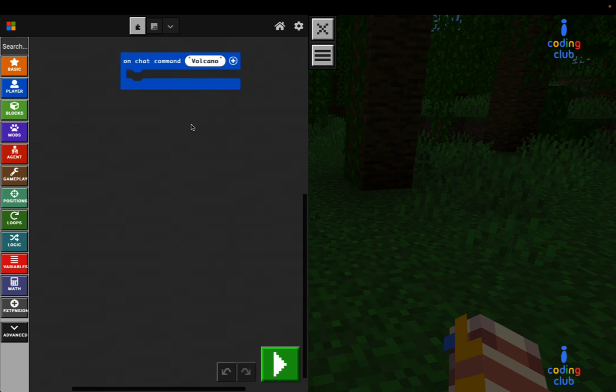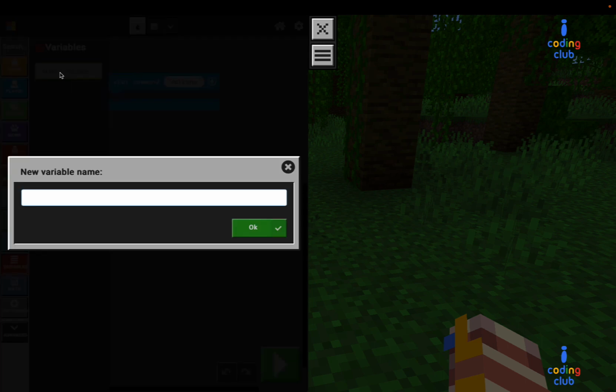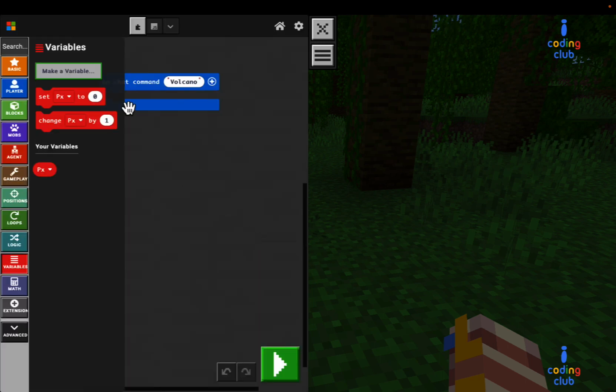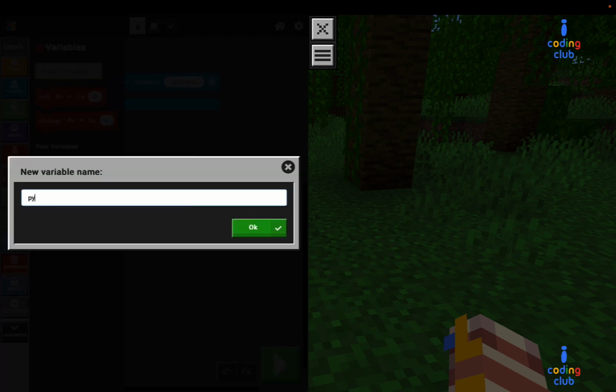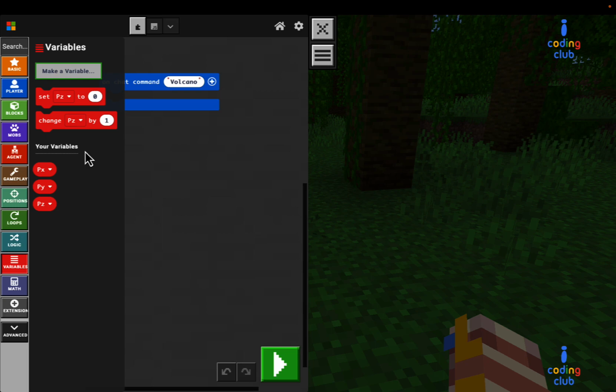This makes 3 new variables. px for player x, py for player y, and pz, the z position.